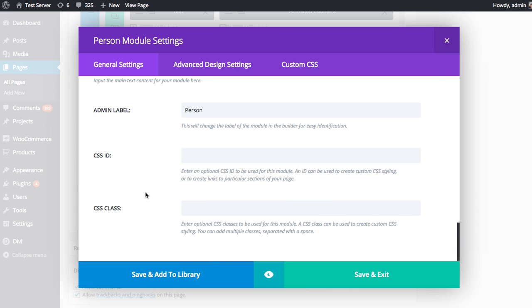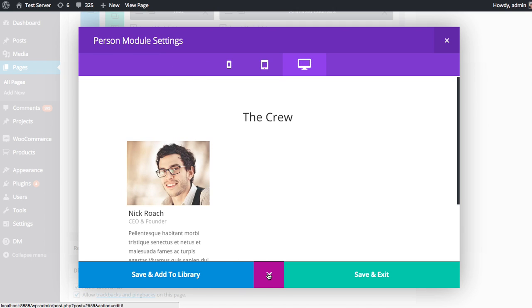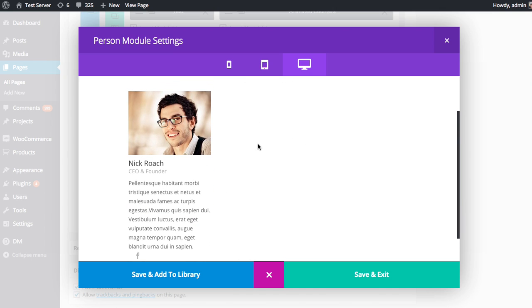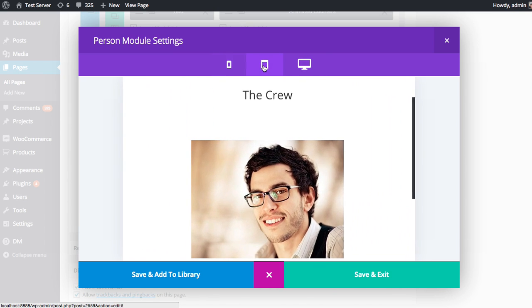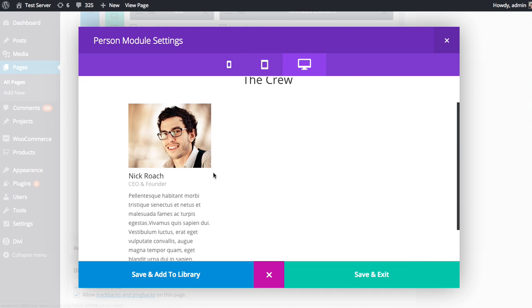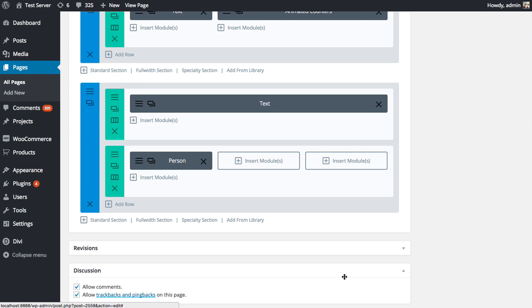Now, at any time during the configuration of the module, you can get a preview of that module by clicking the preview icon. So you can see what you've been working on. So here we have the module rendered in its parent section. And you can also switch between our responsive design testing tabs to get an idea how that module will appear at various different screen sizes. So it's looking pretty good. I'm going to save and exit.